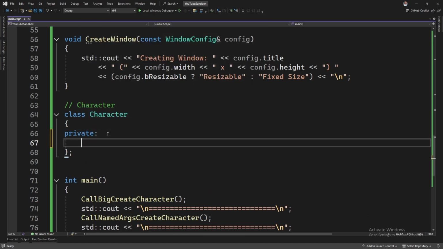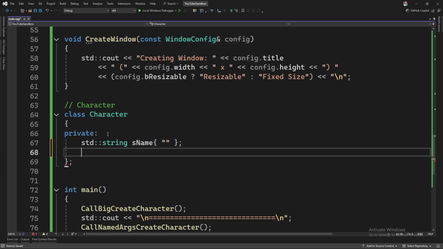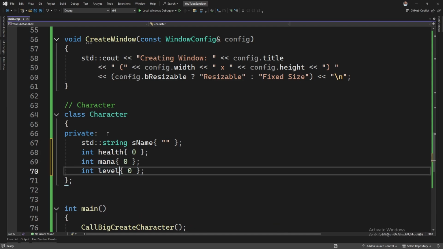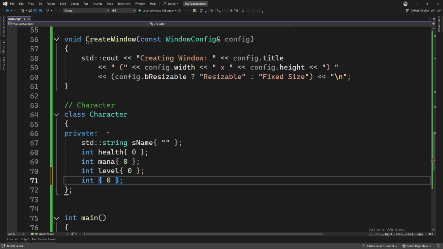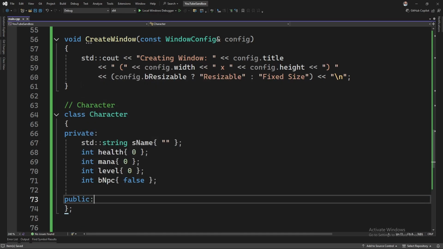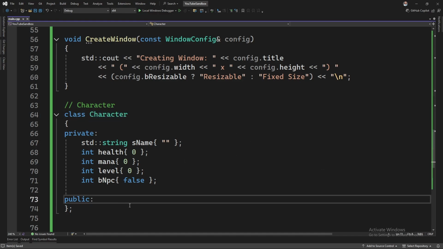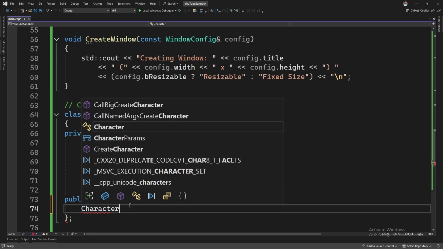So private: std::string sName, give it no default name. Then int health, 0, and int mana, 0, and level. Sure. And then NPC as well, bool isNPC. And this can be cool. So then we can create a public section. What we're going to want to do is return a reference to the character itself, so we can just chain along the methods of the character. We can go Character reference.